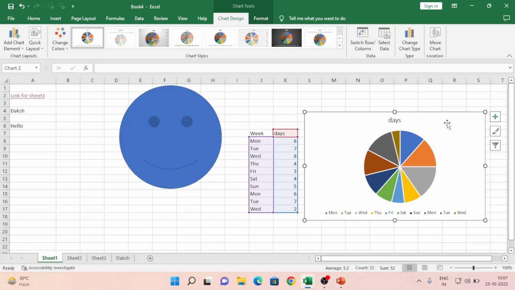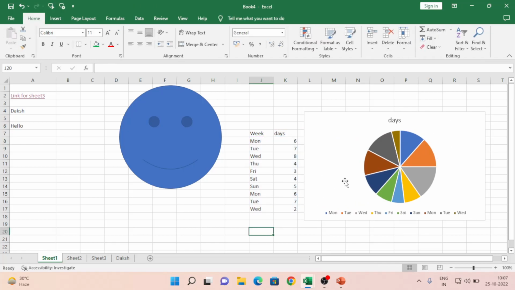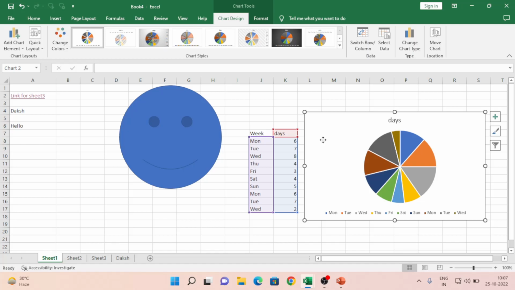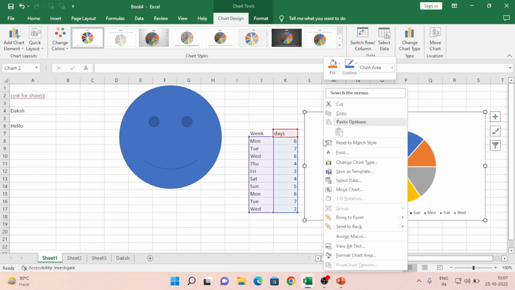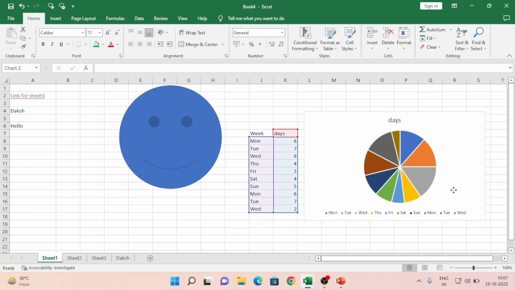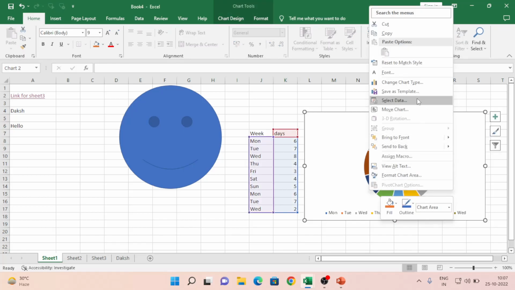Now we want a hyperlink on this chart. What we can do is click on this and assign the link the same way. We have to not be in editing mode, because I'm right clicking here, and just see if the link option is available here.